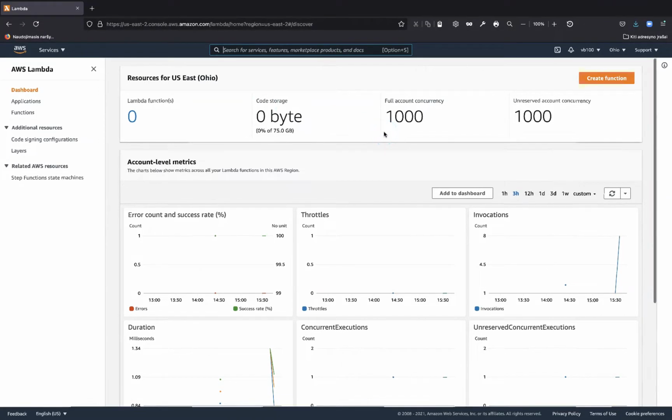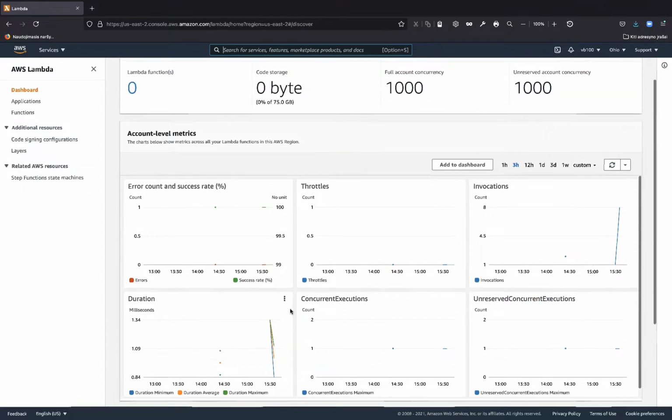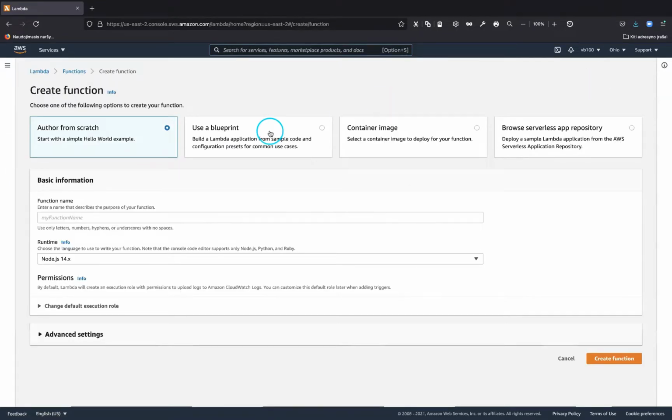And on this page, you can see different monitors where you can track performance of your Lambda functions in real time. But in this step, we want to create a new function. After we click create function, you will be introduced to four options. The first one is author from scratch. It's the simplest one. You can create your own Lambda function from zero, from scratch.